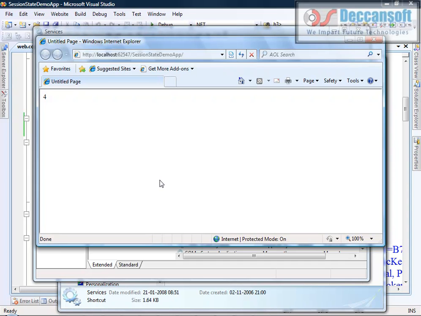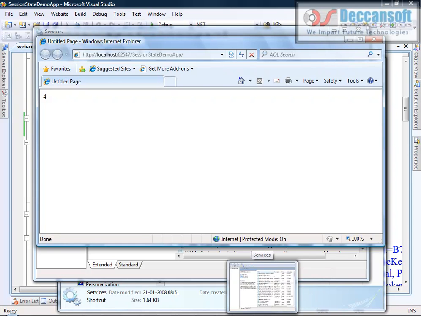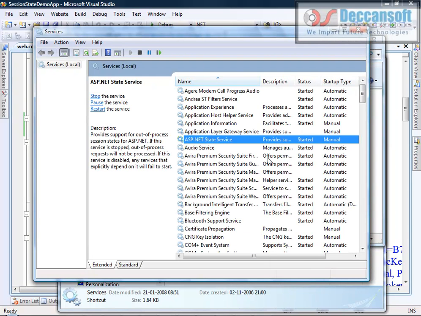But what is the benefit now? Instead of storing data in the process of the web server, it has gone into a separate process, which should be running on the same machine if it is a web garden, and which can be running on a completely different machine if it is a web farm, so that the same session data can be shared by all the web server instances which are executing this page or pages of that web application. So you can again stop this.